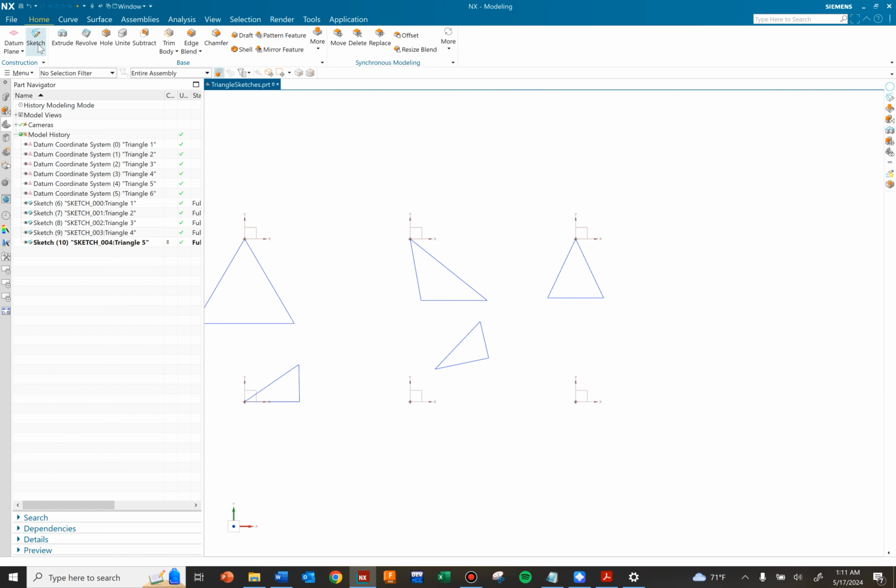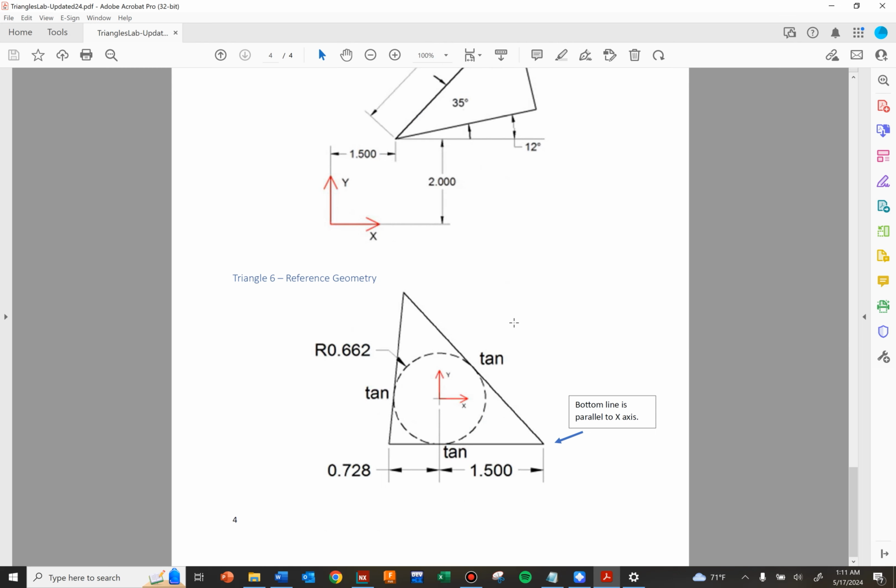And go to our last sketch. Triangle 6. Triangle 6 is something new. It has this reference geometry. So we have this circle with a radius of 0.662. And we have the triangle where the 3 sides are tangent to the circle. That means it's making a point of contact. So we have a point of contact here, here, and here. And we're also told a couple of things about the length of this line in respect to from this point to the origin, and then from this point to the origin. The other thing is that this bottom line is going to be parallel to our x-axis.